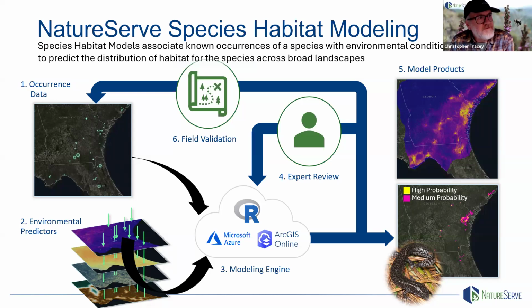We also take this information and try to get it out to people for expert review and revision of these models over time, and hopefully even have field validation. And this is a continual cycle of model creation, revision, and then delivery again to try to create the best view of what we think a species distribution is.